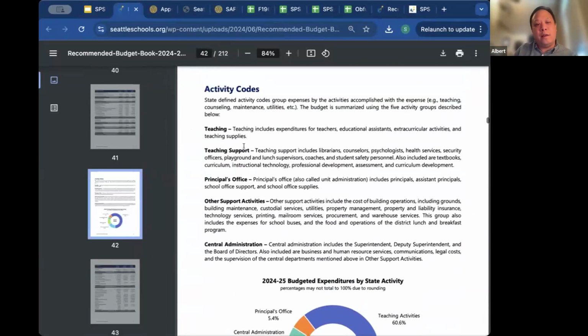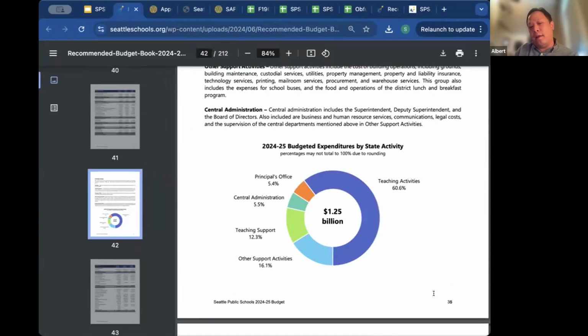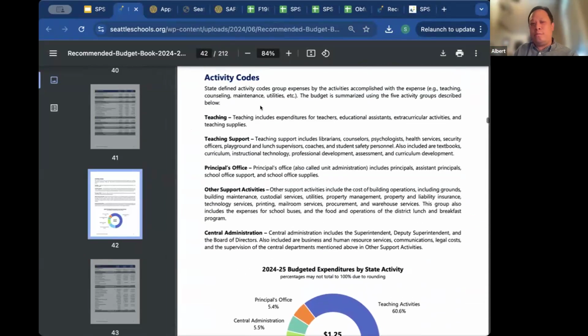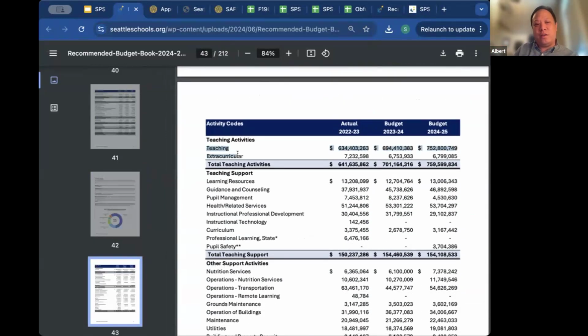Okay, so here you can see in the budget book, and they do this every year, they say the activity codes are too granular. So we create teaching and teaching support and principal office and other administration and so forth. And in the table at the bottom, they list exactly which activity is considered teaching, which ones are considered teaching support, which ones are considered other activities and so forth.